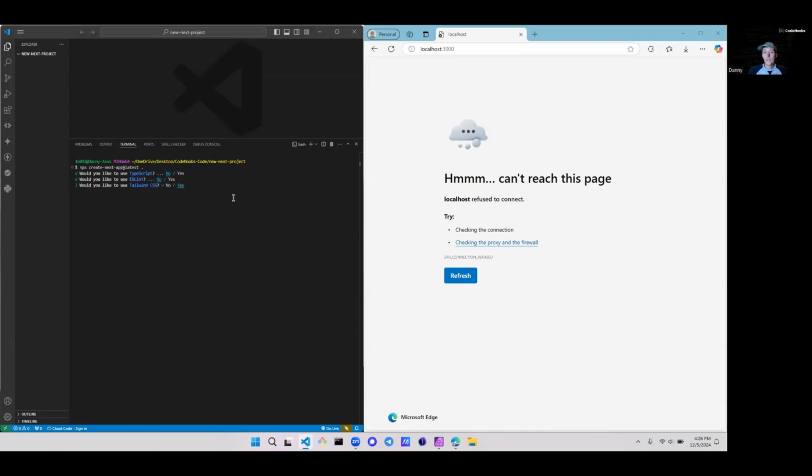Next, it will ask you if you want to use Tailwind CSS. I would say definitely yes. Tailwind's like one of my favorite frameworks for CSS. It's really awesome. It uses utility classes. It makes it super easy to get started with your styling.